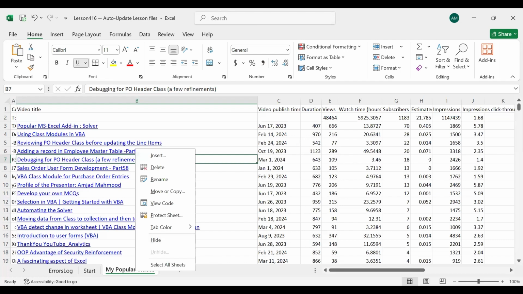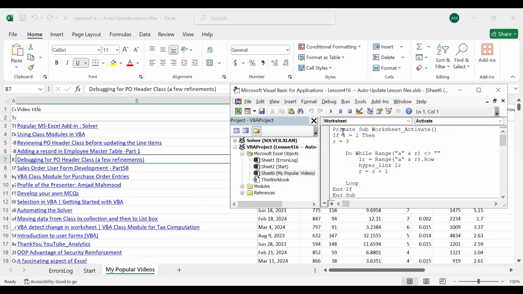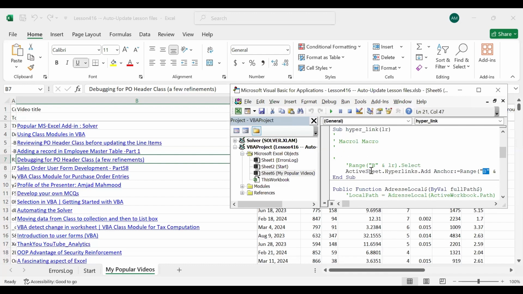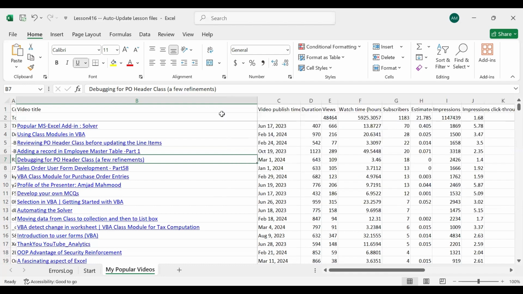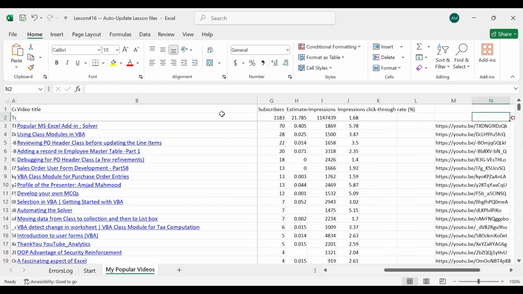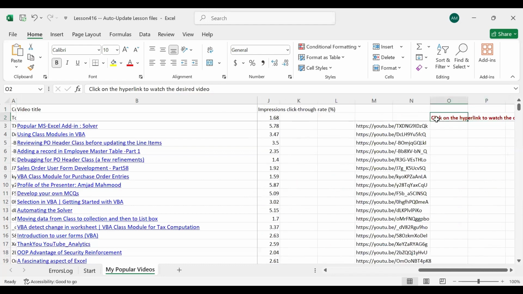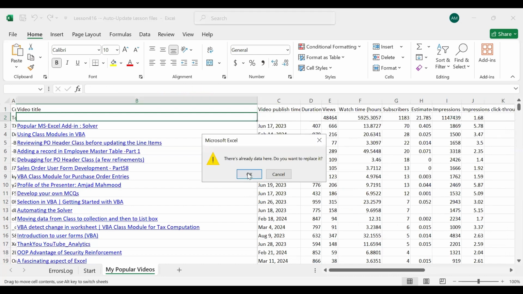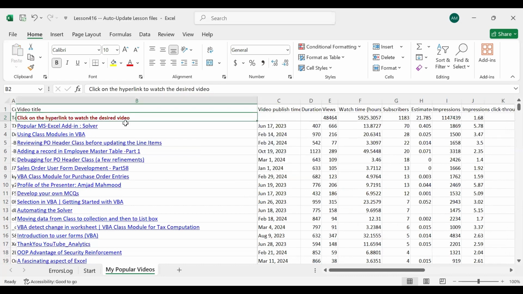In the worksheet activate event, we have mentioned that as soon as this sheet is activated, the hyperlink is to be placed on every entry. In which column? In the B column. Yes, in the B column. So the hyperlinking is being replaced. This is how we bring back the thing which we placed temporarily so that it is not lost. It's a helpful hint for the viewers that they can use these hyperlinks to watch the desired video.